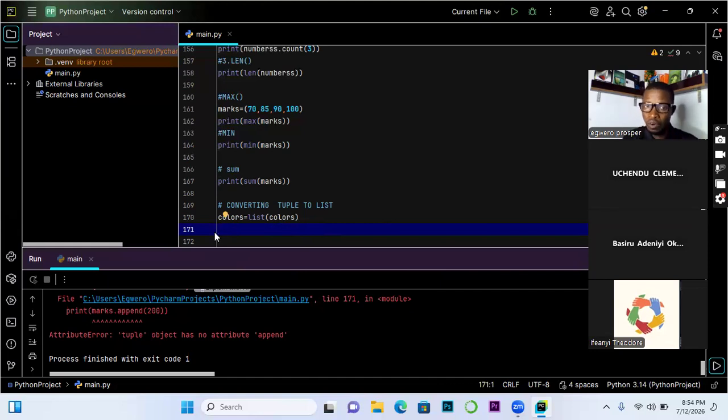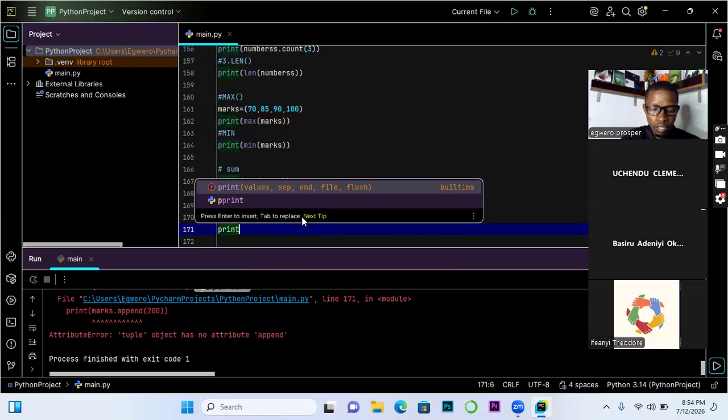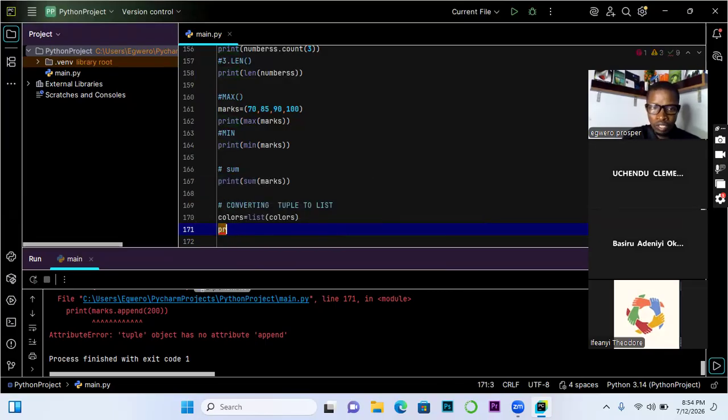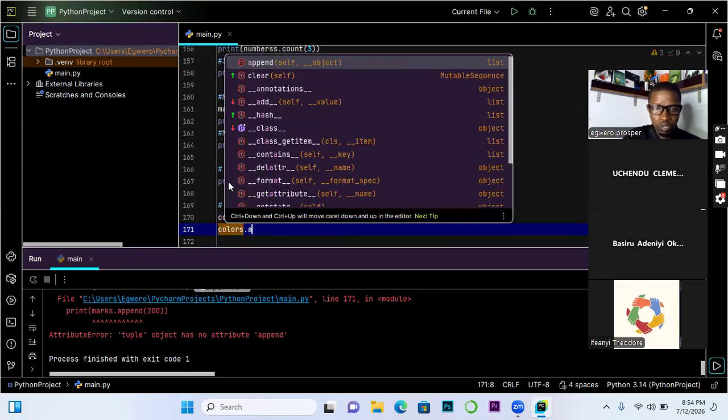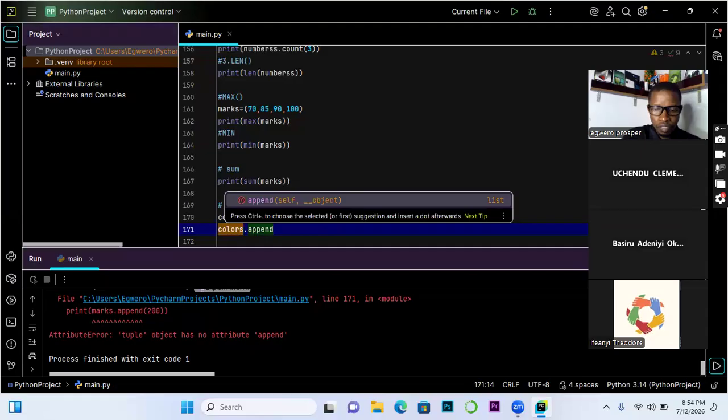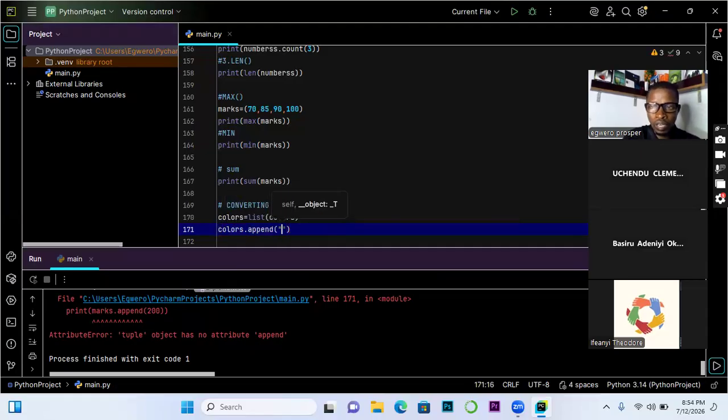Yes. Okay. So now we have successfully converted. Now let me try appending. So I can just do it first, then before I output. I can say colors, append. All right. So we want to update, we have red, we have blue, we have green. So let's say we want to add yellow color there.